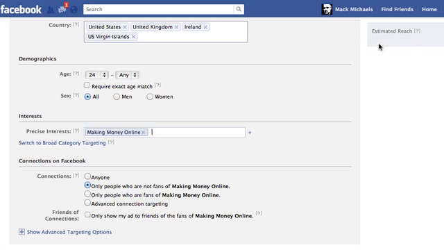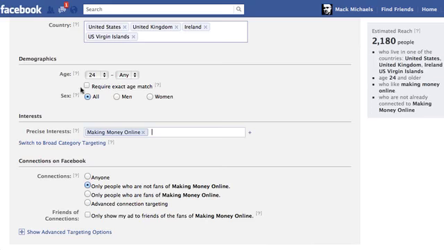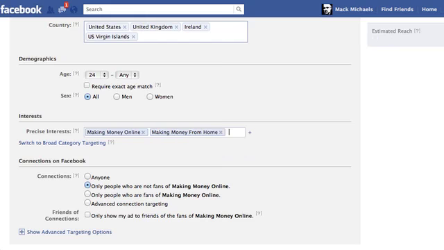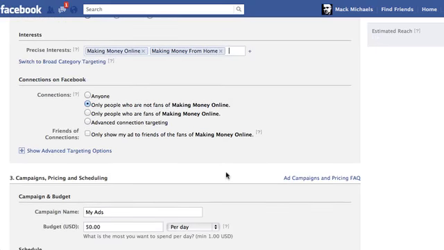Once it populates, sometimes the system breaks and you have to close it out and try it again, because Facebook sometimes doesn't calculate the estimated reach. So that's only 2,100 people. This is where you would start adding more keywords like "making money from home." You would wait for the estimated reach to calculate and keep adding keywords until you get between 25,000 and 50,000. Then you would scroll down to connections.